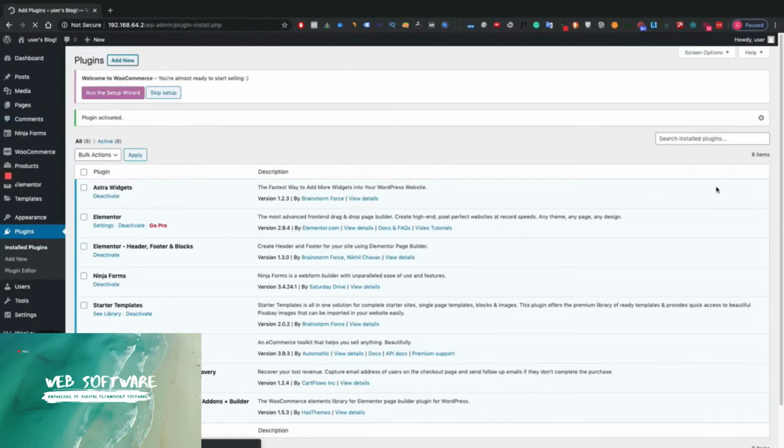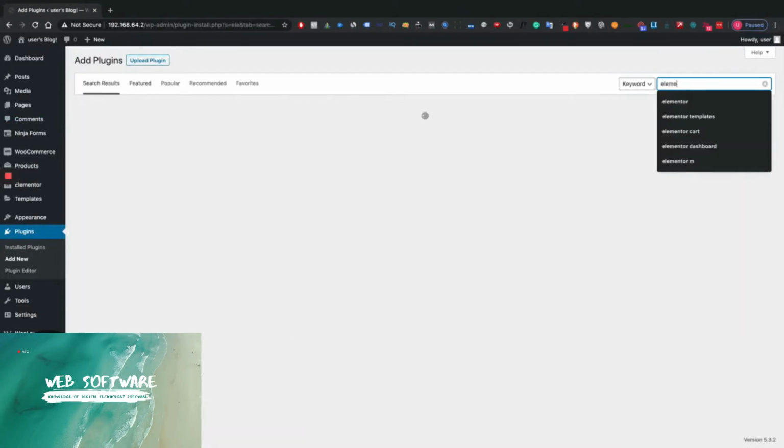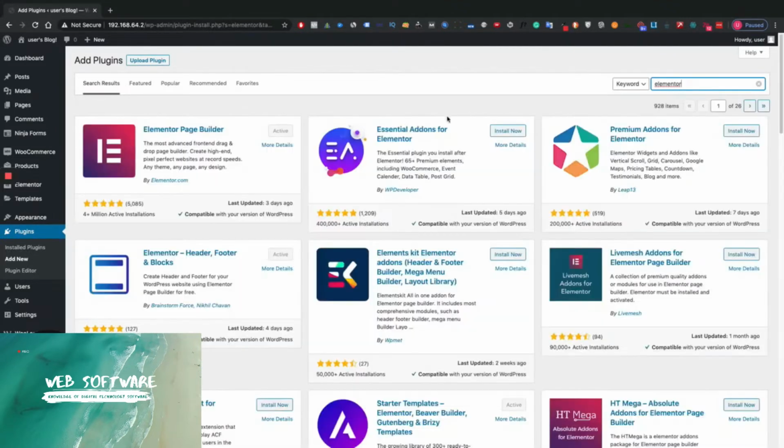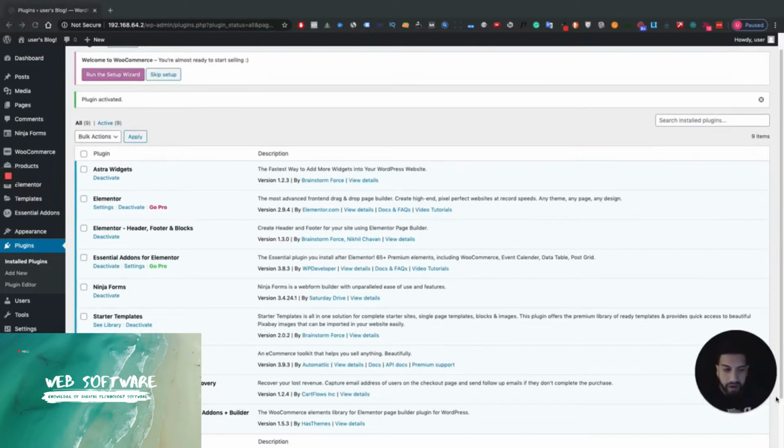And the second one, just go ahead and type in Elementor, and you should be able to find it here. And it's called Essential Add-ons for Elementor. So go ahead and install this one. You might have it already if you are using Elementor. Click activate and add that right in. Let me move this over.